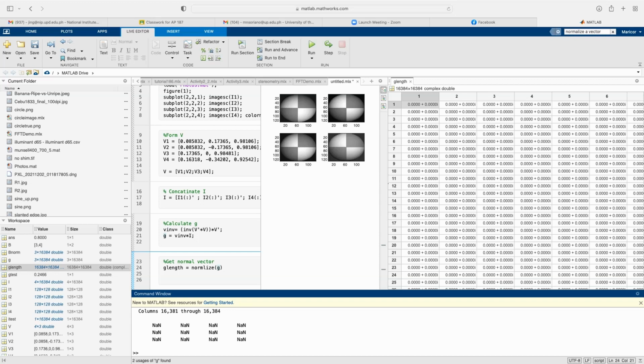Ay, mali. B norm niya is 3 by 16,384 pa rin. Dapat along dimension 2. Wait lang ha. Tignan natin. Ano yung B norm? Aray, bakit ganyan? Hindi naman. So, medyo dapat 1 by ano eh. Baka may mali tayo dun sa syntax. Aralin ang syntax. So, basahin pa natin.